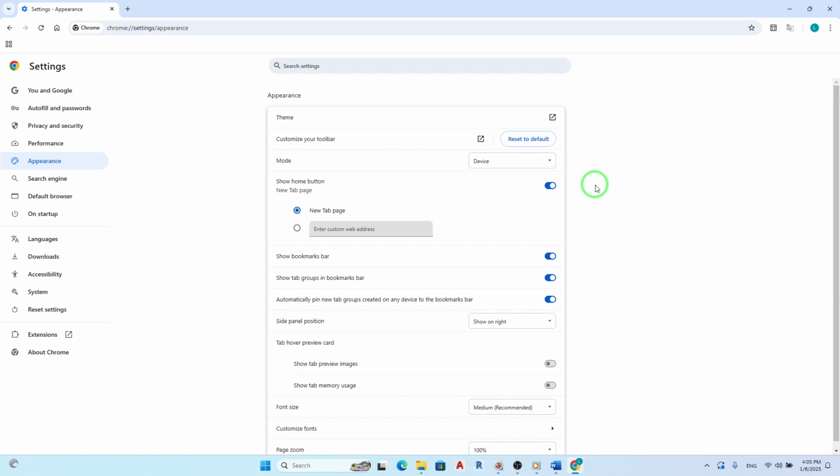If you want to customize what your home button does, you can also enter a specific URL. Below the toggle for showing the home button, there is an option to enter a custom web address. If you have a particular website in mind that you want to set as your homepage, like Google or any other site, just type in the URL here.